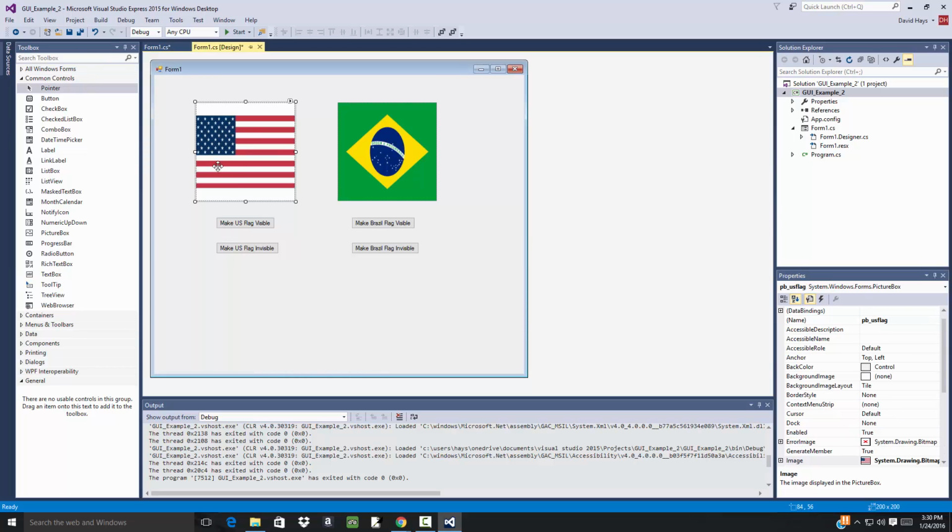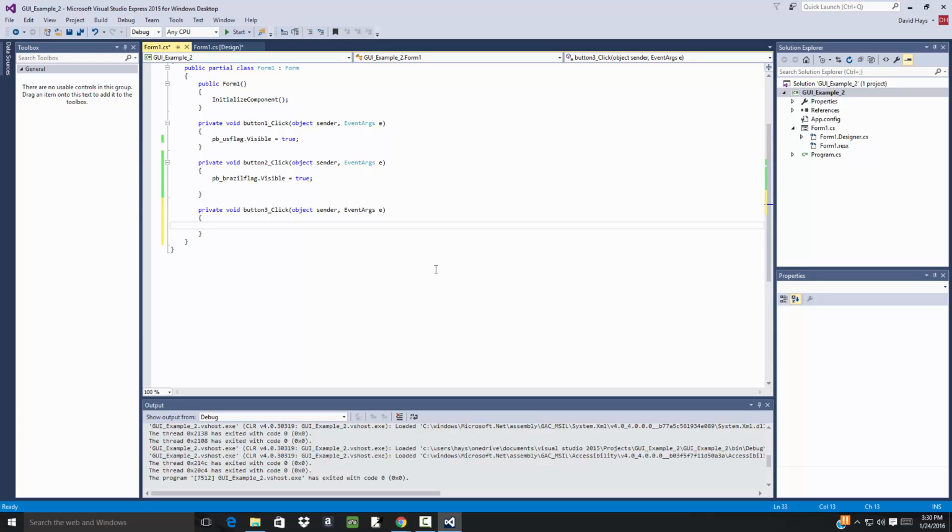Well, remember what these are called. If I click here, it'll put the name up here, PB_US flag. That's why naming of these is invaluable, because if you name it so you can exactly identify what it is, it's easy to program. Then if I double click this make US flag invisible, I can type in PB, and I'll do a down arrow to the US flag, and do a tab to finish that. Dot visible, and here I'll say false.